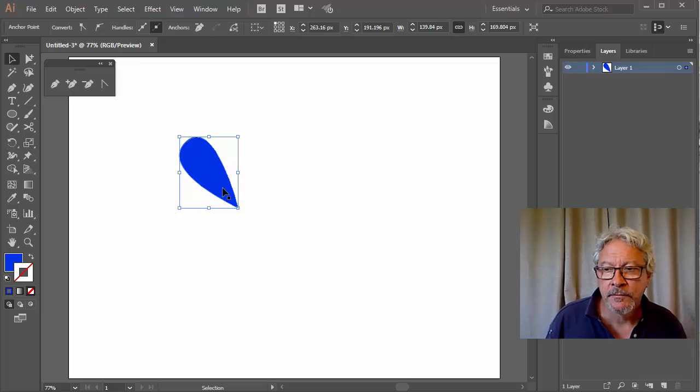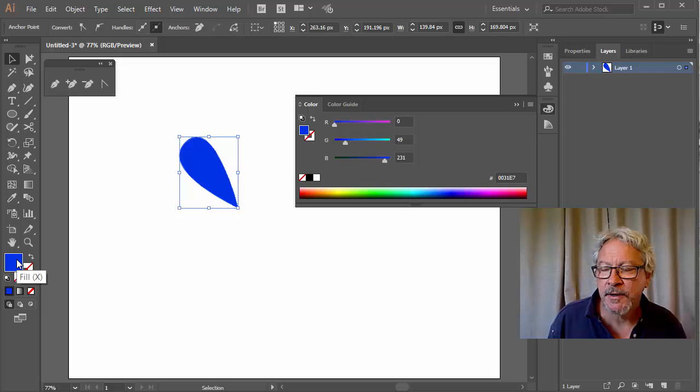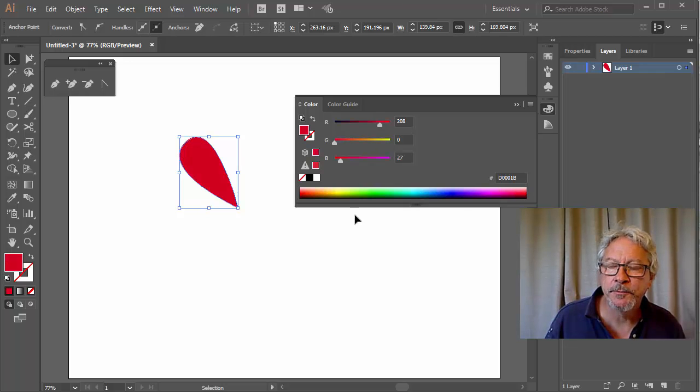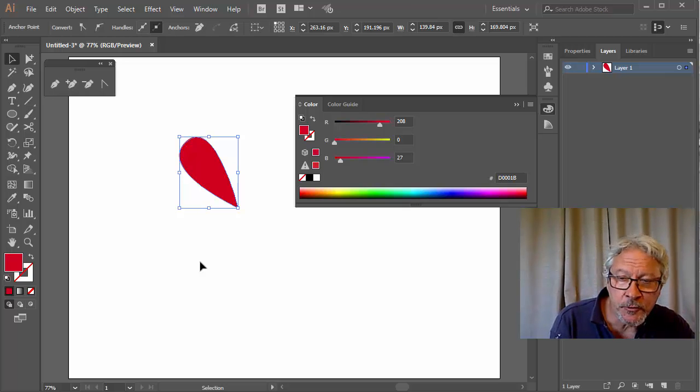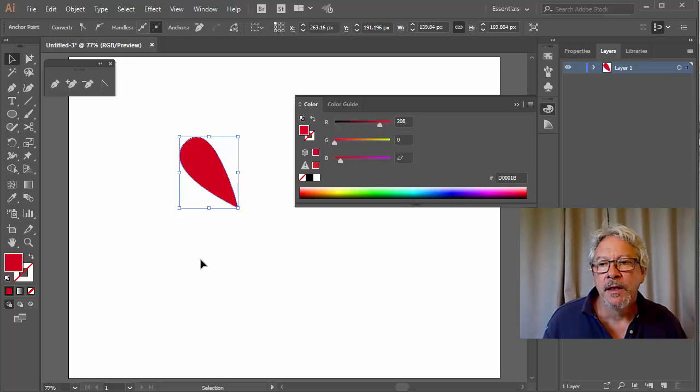Now, I guess there are some blue flowers, but I'm going to click on this and pick up a red color. I'm going to go over here, a little brighter. Okay, so we have this red. Now, I want to create a color scheme, basically a palette of colors to use for my illustration.